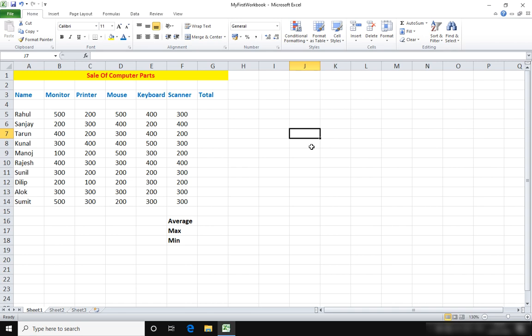As you know, Microsoft Excel is a spreadsheet program. So the data is organized in the form of rows and columns. We identify the active cell with the help of its column letter and the row number. So this cell which is active now is J7. This cell reference can be viewed from the name box also.